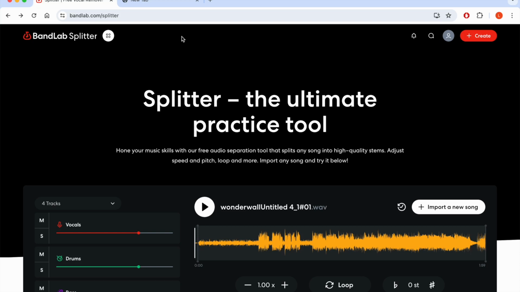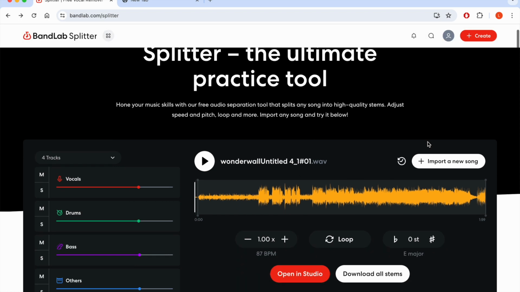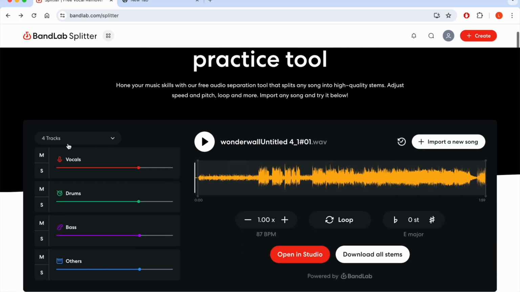Hi everyone, I just wanted to show you this new tool that's on BandLab. If you go to bandlab.com/splitter, you can import a song. It will split it up into vocals, drums, bass, and others. And then you can play through the song.